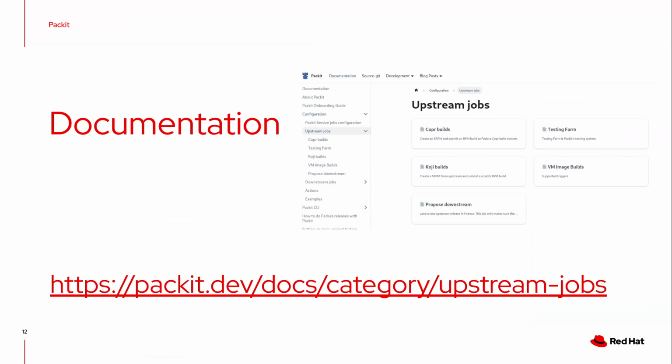All these jobs I mentioned are documented in detail on our website packit.dev. I haven't covered the propose downstream job that is part of the Fedora release automation and is covered in the previous recordings.